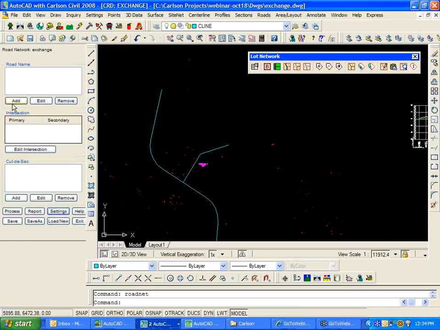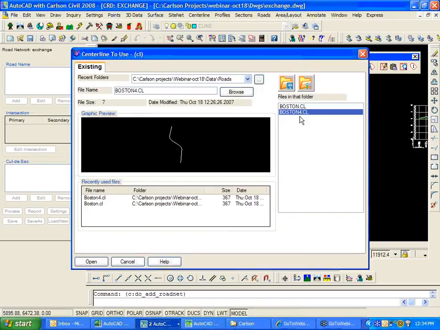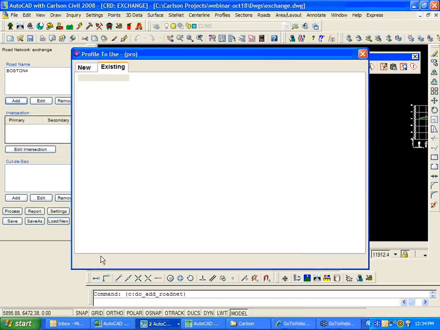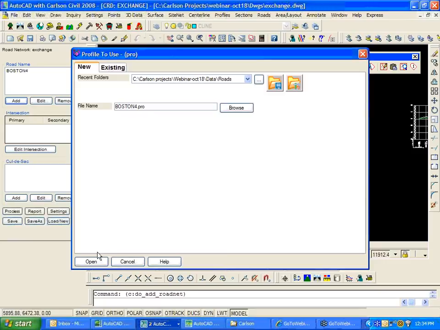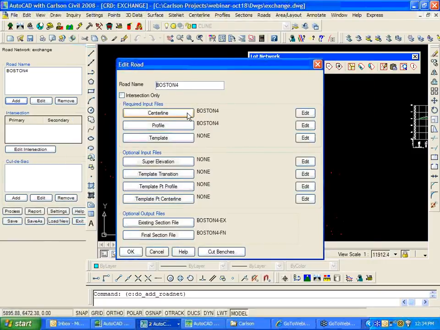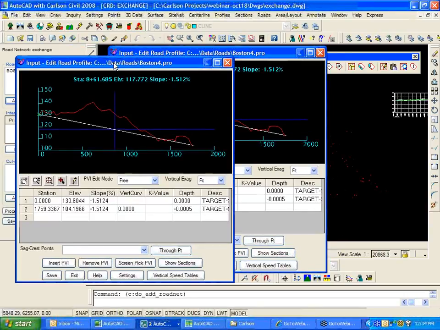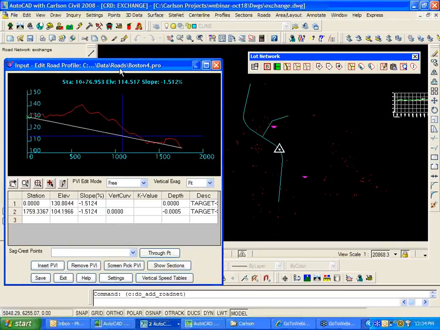Okay, so those are our output options. So let's add our roads. The first one is a centerline file. It's called Boston 4. And the profile, we'll make a new profile. And that's fine. The centerline we're fine with. The profile, let's edit it. It samples existing ground. It shows us where we are in the profile. Let's throw in a PVI.